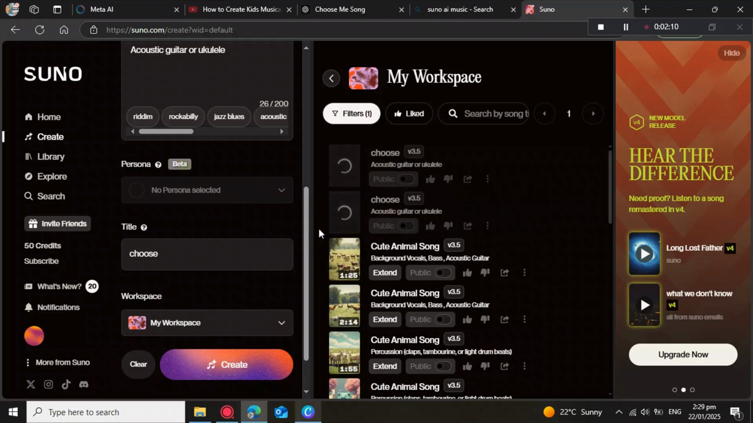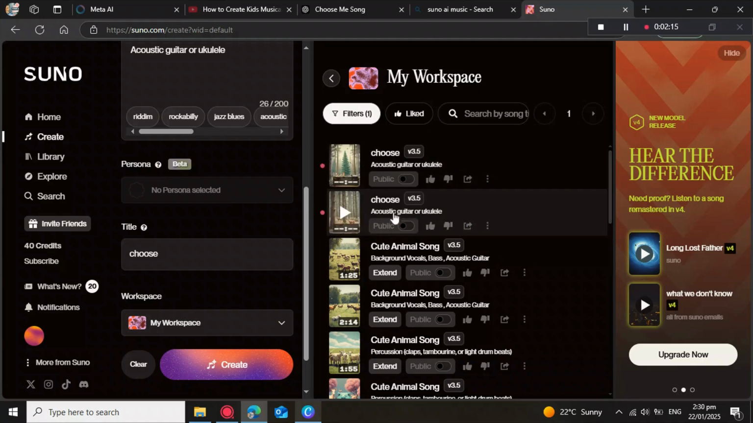Suno Music AI will give you at least two options to choose from. So we're gonna just listen to the first one. Let's just wait a bit. Okay, there it is.